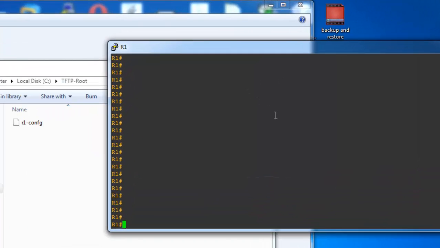Let's change the hostname of the router. conf t, hostname Cisco1, for example. Now if I restore my previous configuration file, my backup file r1-config, the hostname will be changed to r1. Let's see how to restore my backup configuration file.